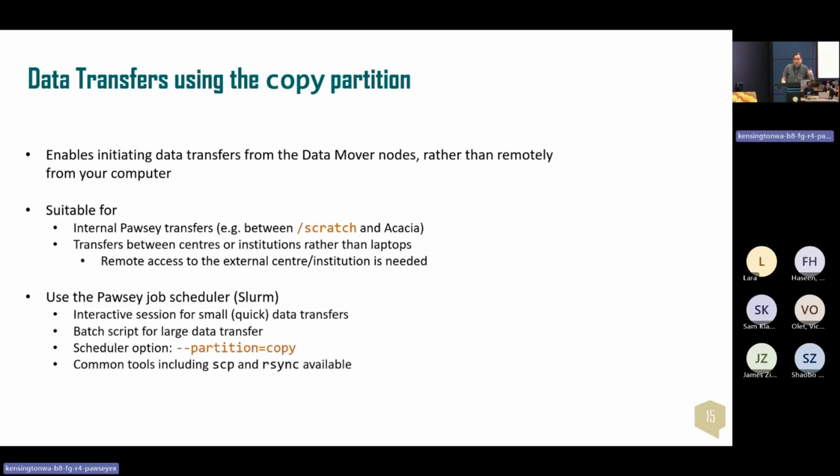You can also do that to Acacia as well. So you can automate your workflow to pull something off Acacia onto Scratch, then do the processing, and then have another job put it back onto Acacia. That way you know that your files aren't going to get deleted because the whole workflow takes care of it for you.